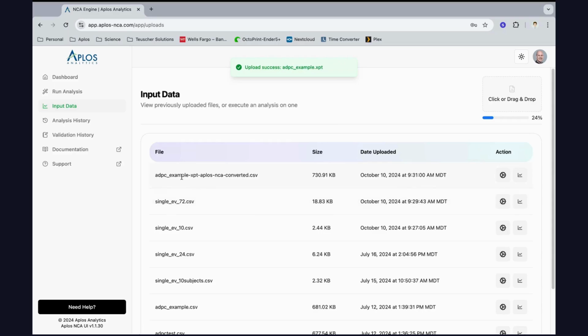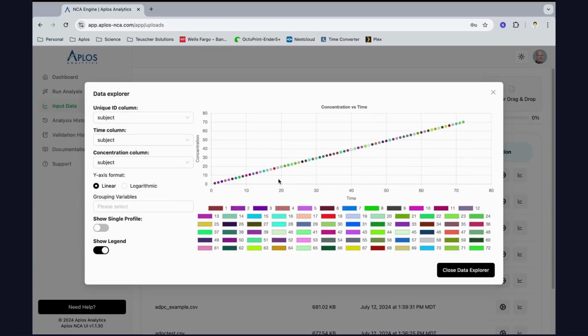You can see that it has converted the file here, showing the name of the file and that it's converted, and you can plot the data if you want to see what's going on. This little plot icon here opens up what we call our Data Explorer. This Data Explorer allows you to quickly plot the data to make sure you understand what the right columns are to use in your analysis.